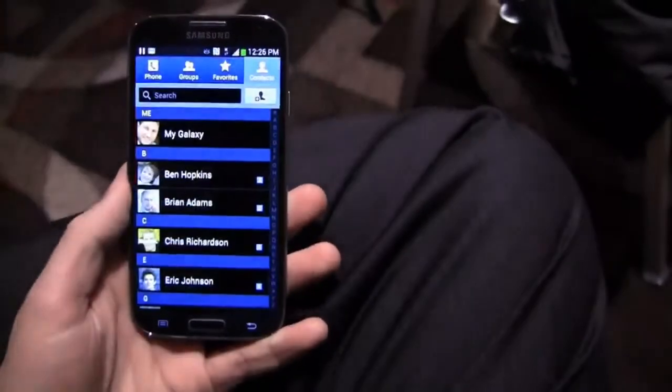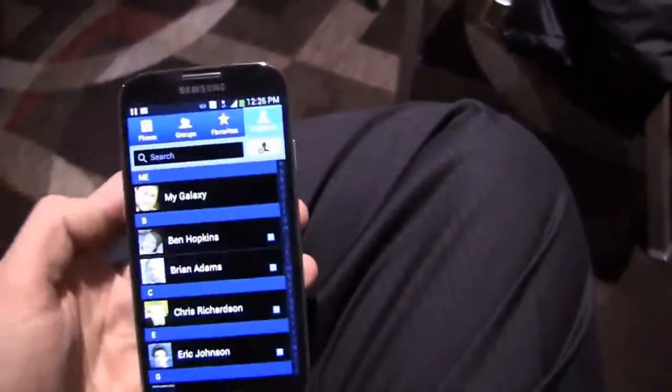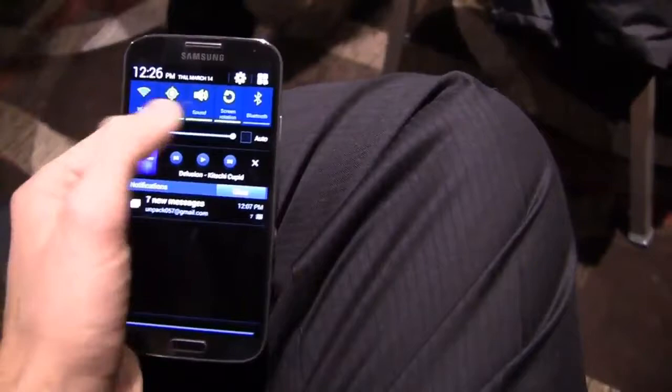And let's go in here again and take a look. As you can see, really for the most part, TouchWiz has remained unchanged in the overall functionality. So you can see scrolling down the notifications area, you've got your 7 new messages here, your music running, and your shortcuts.